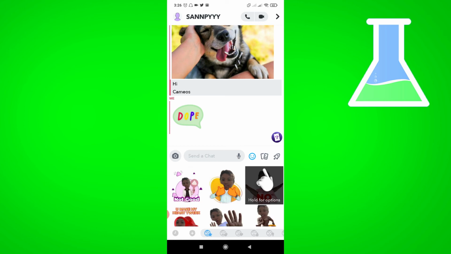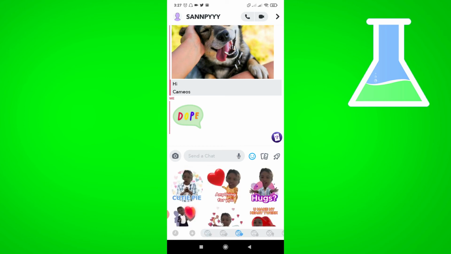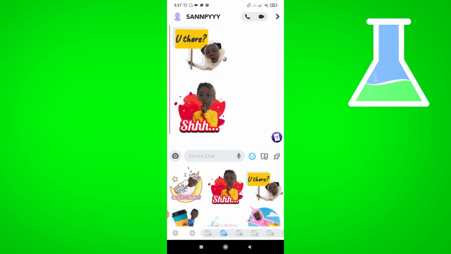So right here are your cameos. You can tap them and send to your friend. That's how you create and use cameos.